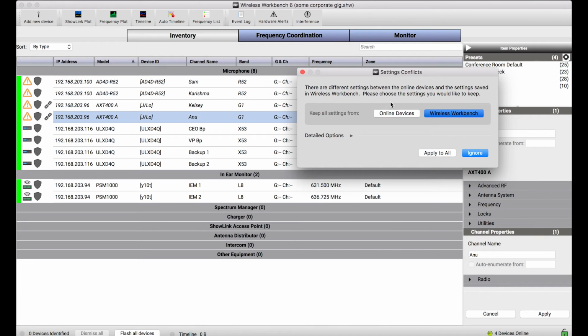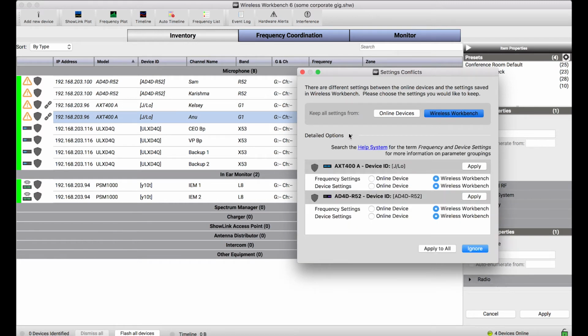Now, if I know that all of the changes that I've made offline in Wireless Workbench are ones I want to keep, I could just go ahead and click Wireless Workbench and apply to all. But what I can also do is expand these detailed options here and see all of the devices for which there is a change. So for this AXT400, I see I've got some changes, as well as for this Axient Digital receiver.